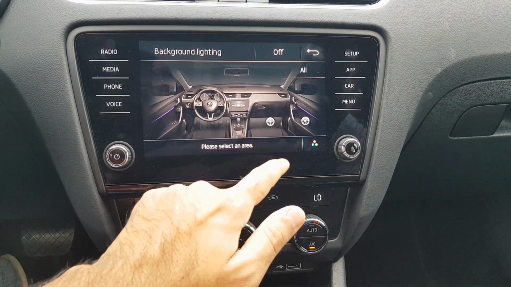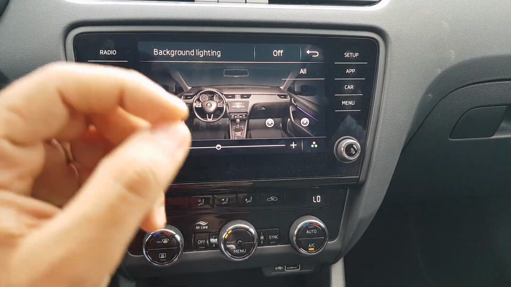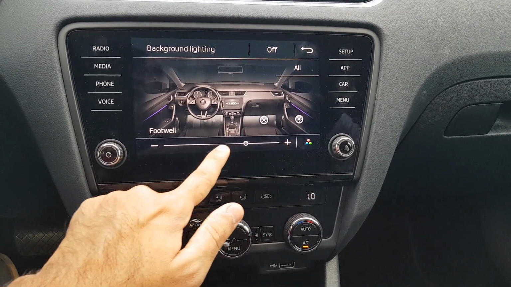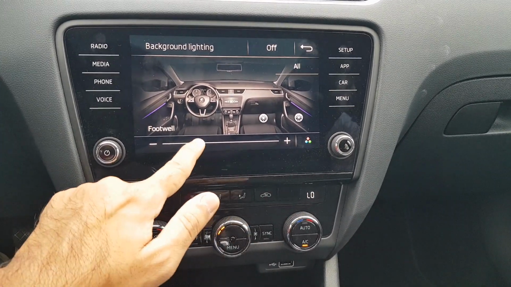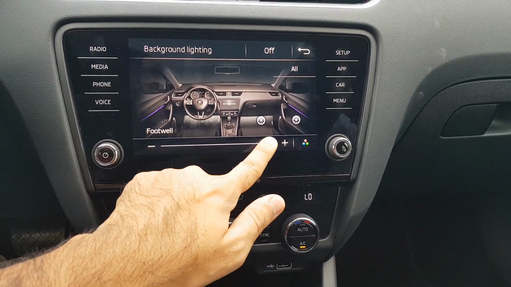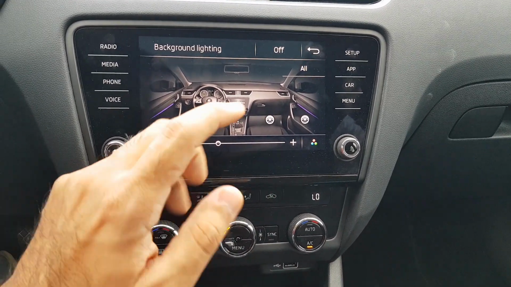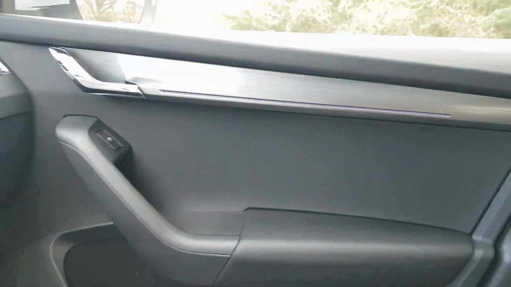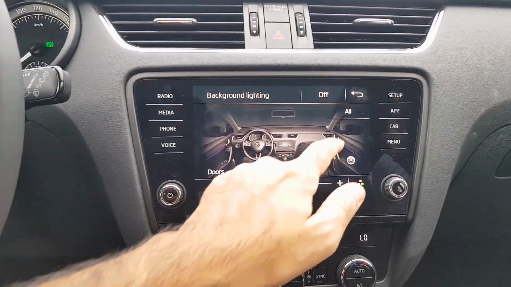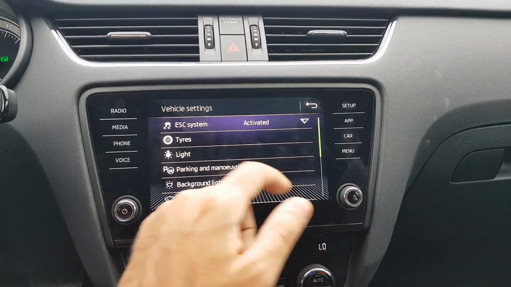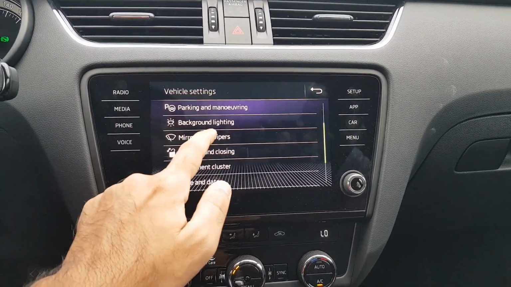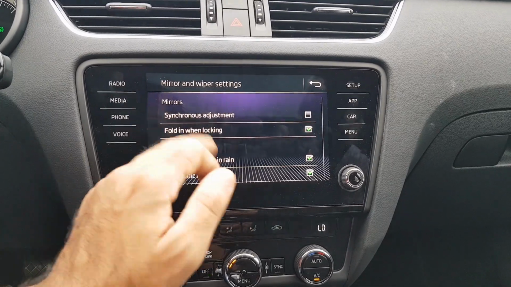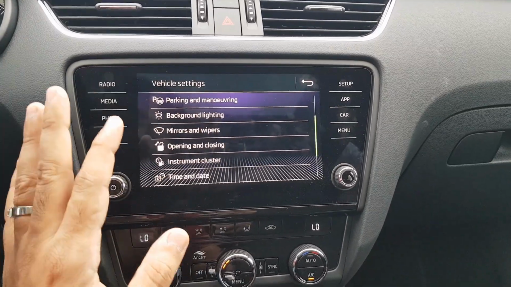Also you can set how bright you want the lights to be by simply scrolling out here. Because the brightness is very bright, trust me, like super bright. And you can also change these lights on the door, which you see out here. So changing back, there are also mirrors and wipers that you can change. There are lots of detailed settings that you can do just from this menu itself.